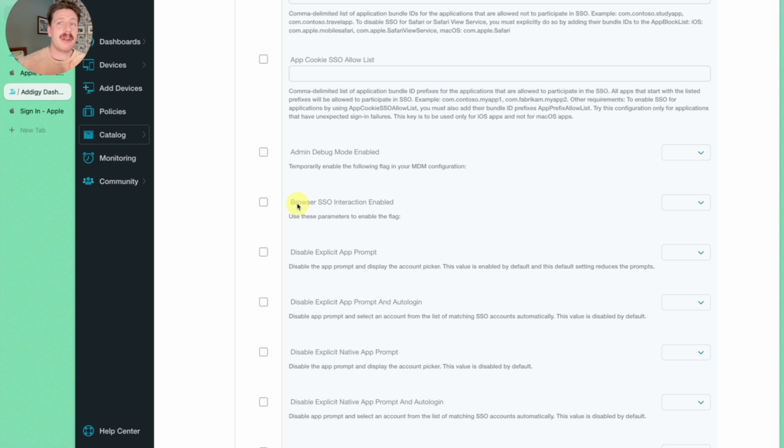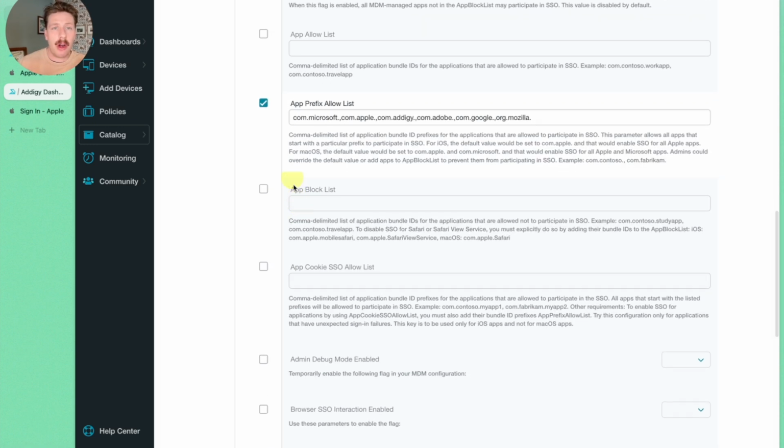Platform SSO is where it would take over your macOS login for the users and sync that to Microsoft directly using macOS's mechanism, similar to how Addigy has their Addigy Identity, very similar idea. But Platform SSO is not really working yet. I have tested it, and as of this video, it just isn't ready yet. What we need to worry about here, though, is the app prefix allow lists.